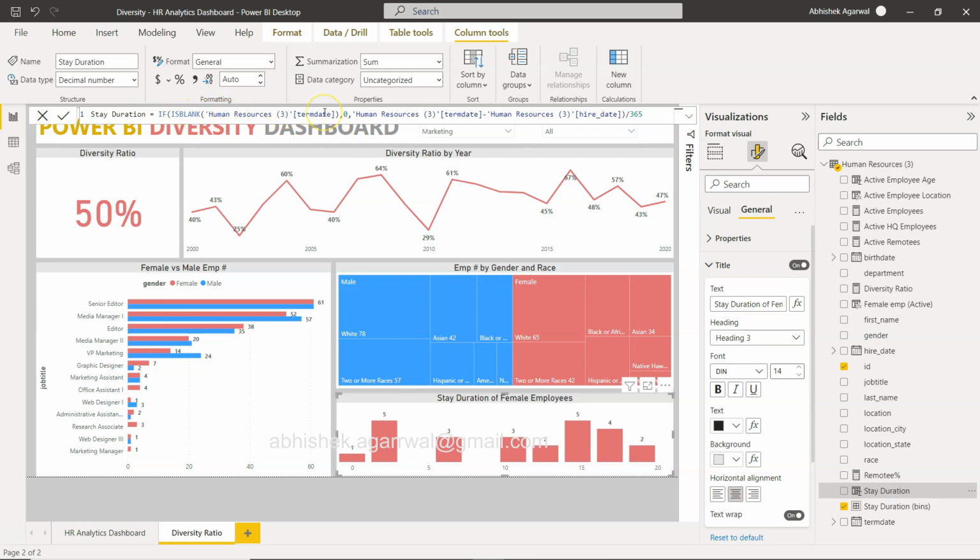If termination date is blank, then keep it 0. That means the employee is still active. And otherwise, subtract the hire date from the termination date and divide it by 365 to convert it into years. Right, so that we can clearly see like 0 to 5 years to 10 years, and so on and so forth. So once we have this, then what we can do is we need to create a quick measure to group the data.